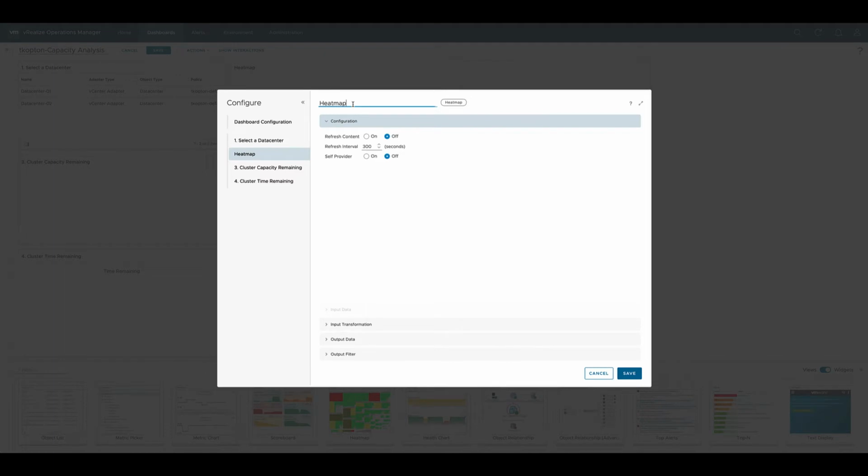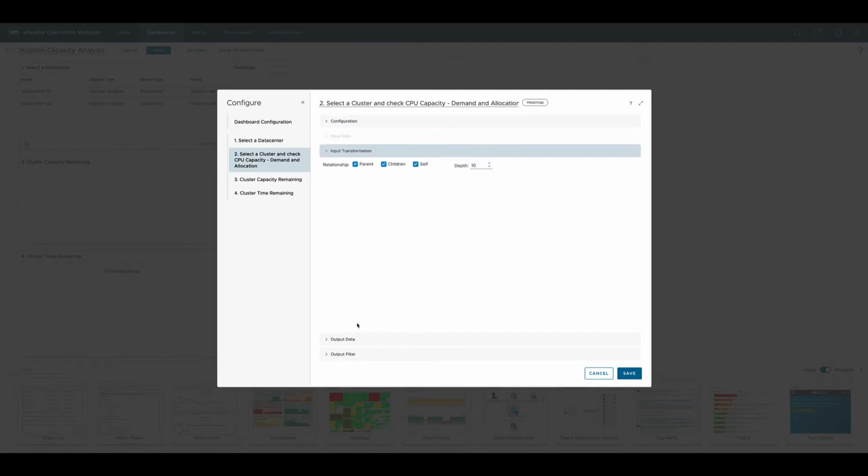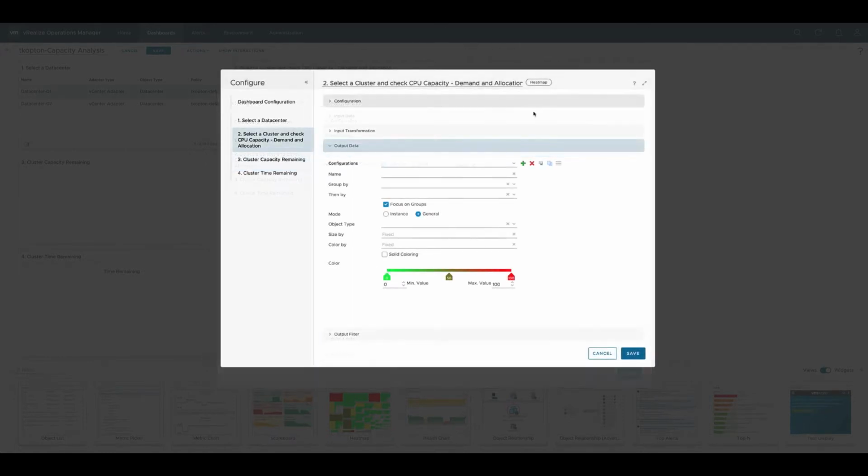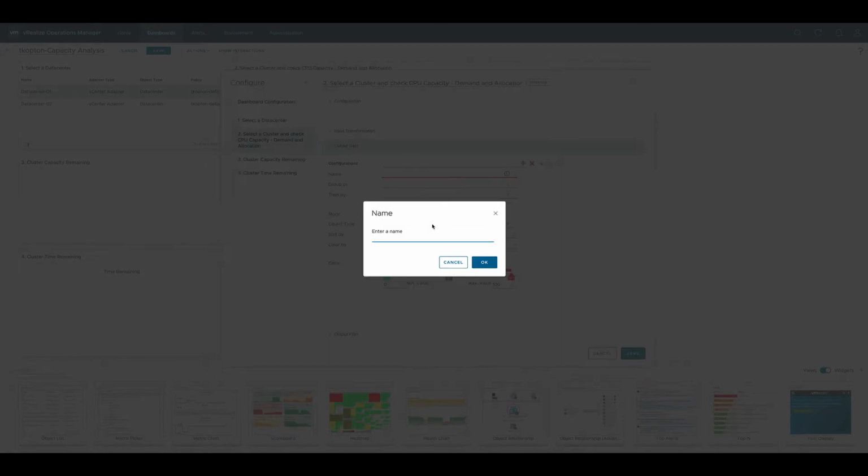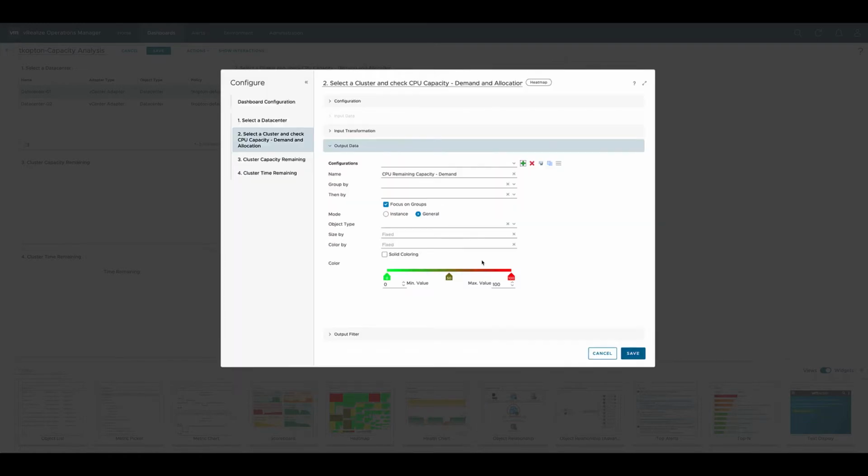As usual, let us first rename the widget and set the input transformation to children, as we would like to see the children vSphere clusters for the selected data center in this heatmap. To have different views on different metrics within one heatmap, this widget provides the concept of configurations. Our first configuration will show us the remaining CPU capacity from the demand perspective using the corresponding metric.